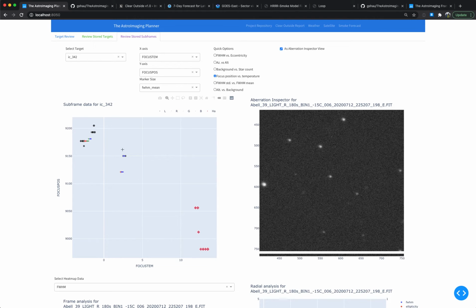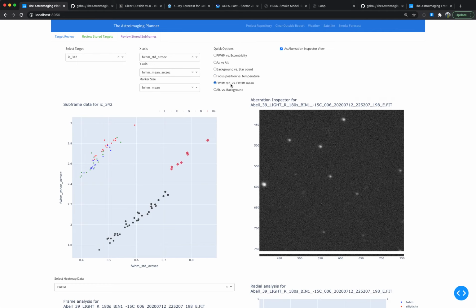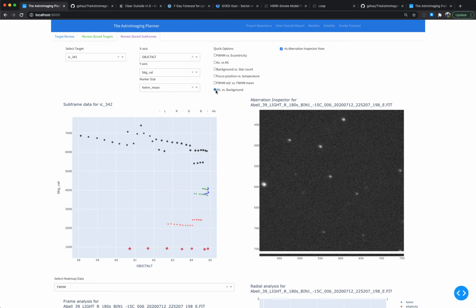Focus position versus temperature. You could use this type of plot to measure your focus drift through the night due to thermal expansion or thermal contraction and the deformation of the lens as well. Full width half max standard deviation versus mean. I've used this to detect satellites and star trail, planes. When you have a main branch and then one point that's way off, that's usually because the star detector picked the plane trail or the satellite trail as a very, very elongated star. So that's a good way to detect planes and things like that.